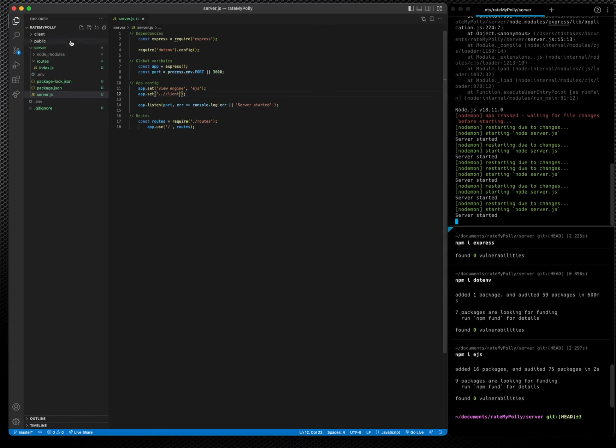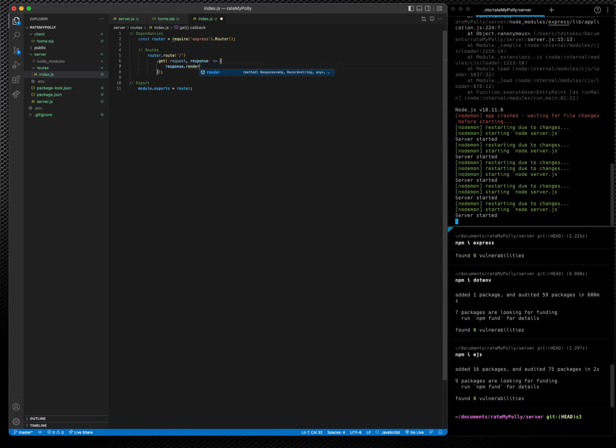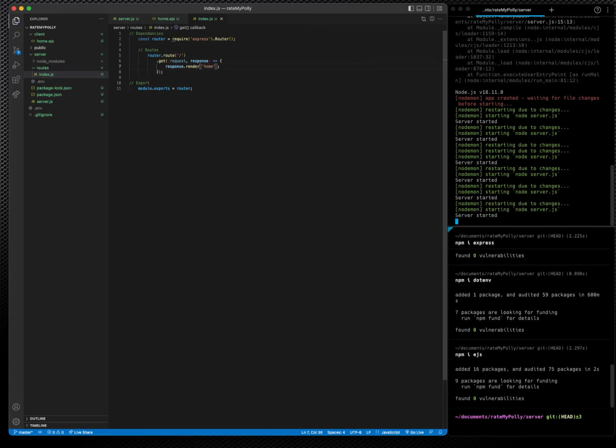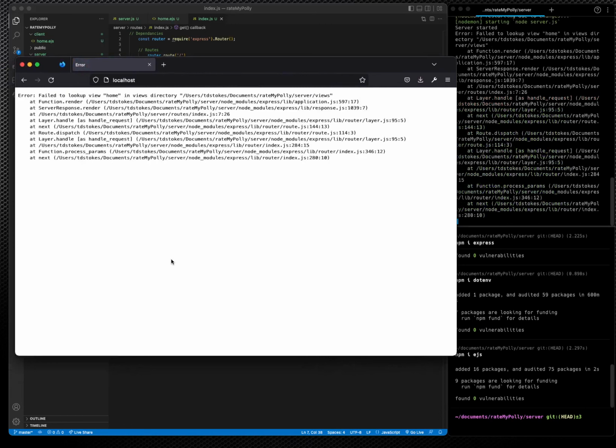So let's create our first page inside our client, and let's just call it home.ejs. Okay, so what we want to do now is go back to our routes, and rather than this slash route pointing to just a string, we want to say response.render that home file. Now if we bring back our browser and refresh, it can't find that. Awesome, that's exactly what I want to see.